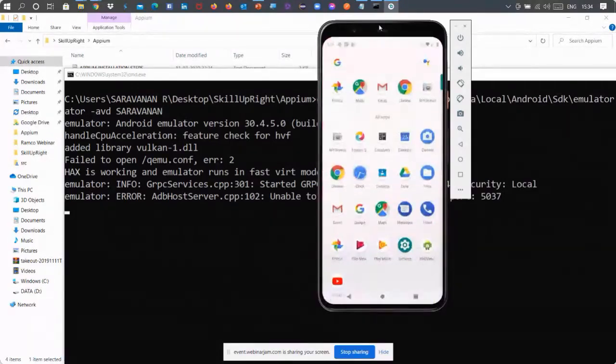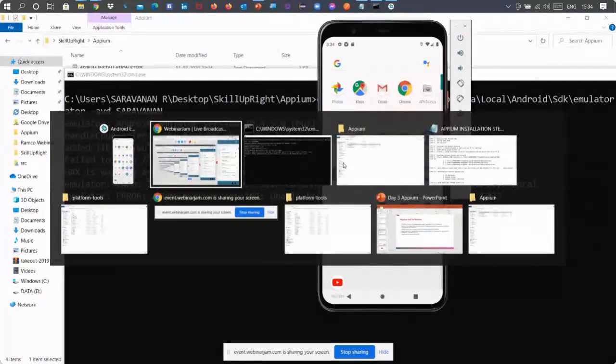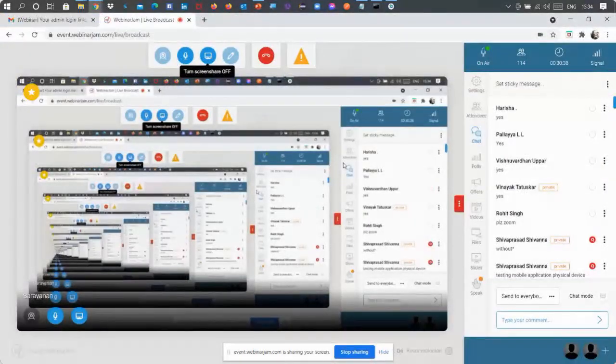All right. So now this is the emulator that I've configured, and I want to do all the testing on this particular emulator. I'll also show you one example of how to test on real devices. I'll also walk you through that. Team, can you see my screen? All right, that's great.